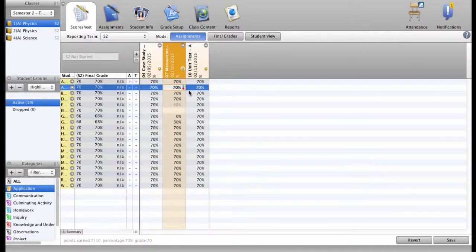All of these things are optional. It's just really nice to know what features are available when you're working with a new program. A little C in a blue circle has appeared here to show me that there is a comment associated with this grade. So that's a little reminder that that comment is there.